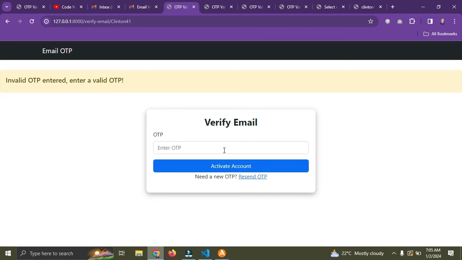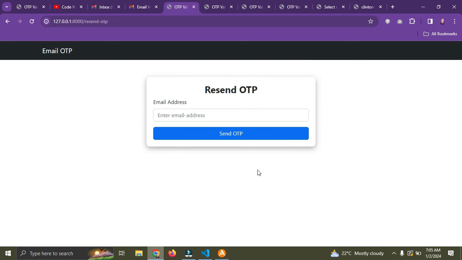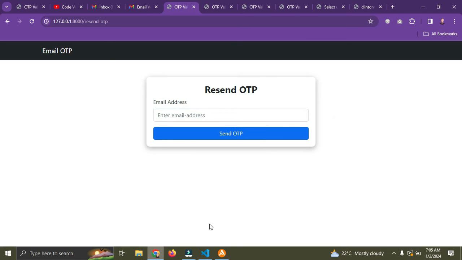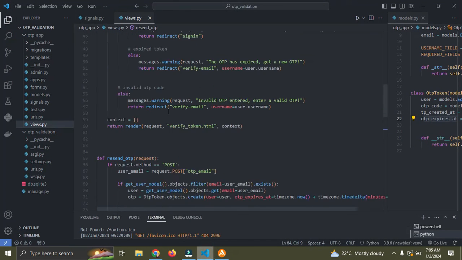But let's assume you were not able to input your OTP code fast enough and it expired. So what do you do? You have the option of getting a new OTP. Click on the link below. So right here, you can input your email address and get a new OTP sent to you again. So here's the code for that. So we have the function called.